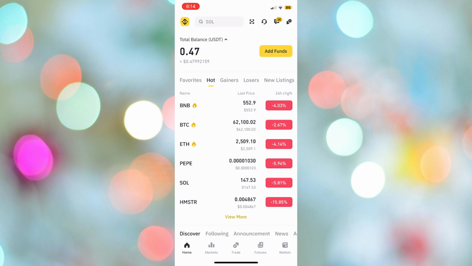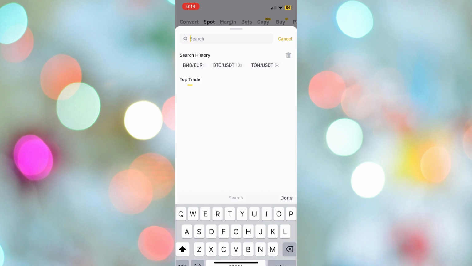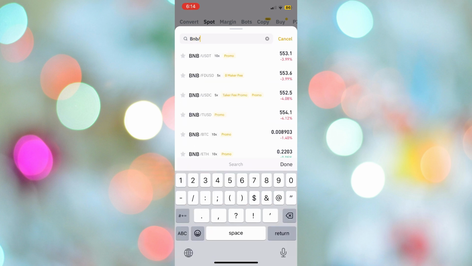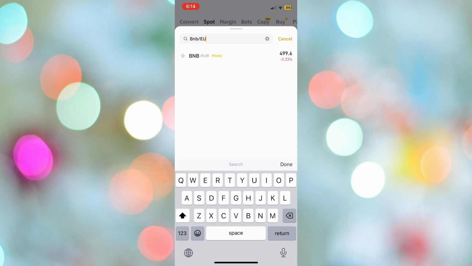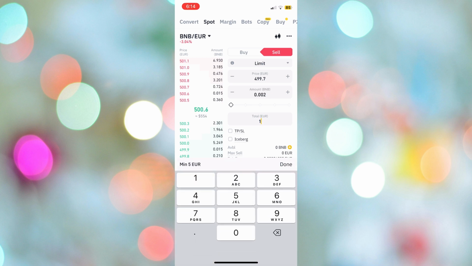To withdraw funds to your bank, you first need to convert your crypto into your local fiat currency, whether it's USD, Euro, GBP, or any other supported currency. Select the crypto you want to convert. For example, if you have BNB, choose BNB from your wallet. Next, pick the fiat currency you want to convert to, like GBP, USD, or Euro, and hit the Sell button. Enter the amount you want to convert and confirm.